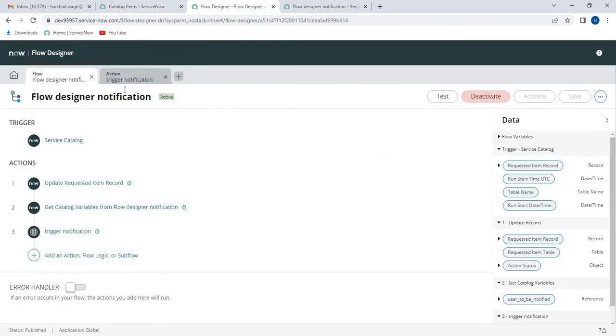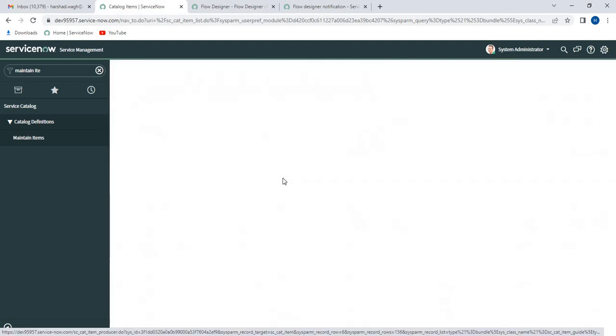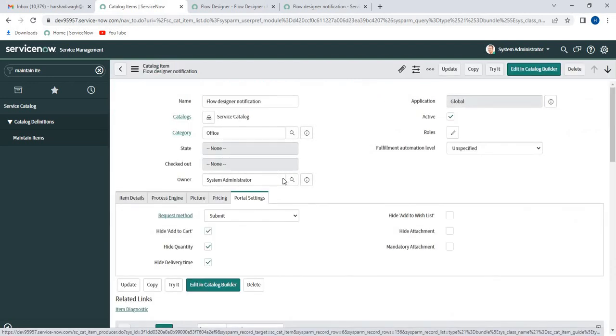So this is mostly useful when you want to send custom notifications to the users which are selected in catalog item variables, and you want to use the flow designer flow. So this is where it is very useful. And that's it. This is how you can simply send a notification to the catalog item variable users.